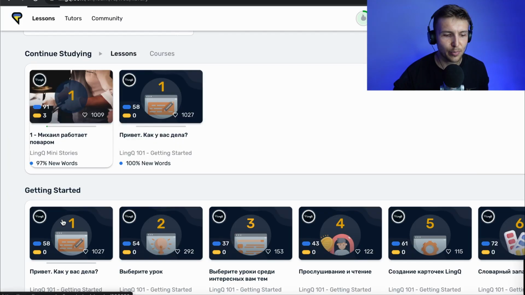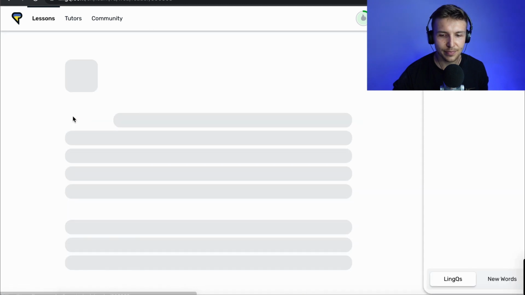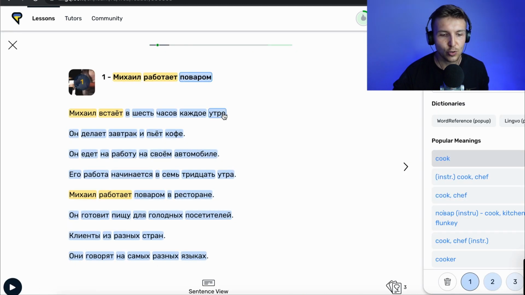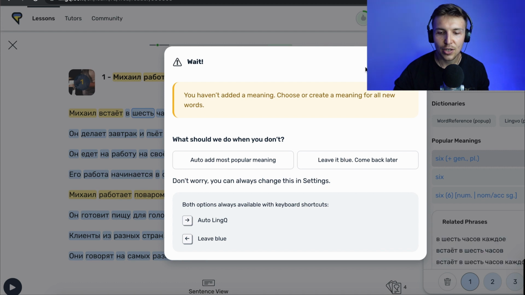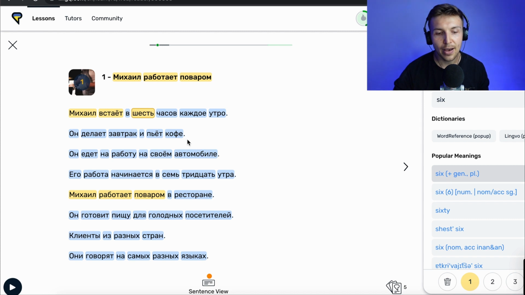So for example, there are mini stories. Михаил работает поваром. Let's open this one. What we have here is a story, and some words are blue, some words are yellow. Yellow are the ones you already discovered, which just means that you pressed on them. Here, let's press 6. It gives me translations for 6, right? I choose this translation, I press on it, boom, now it becomes yellow.